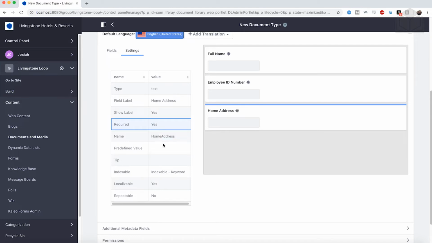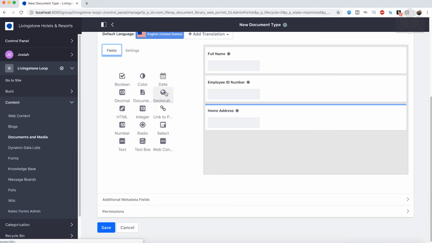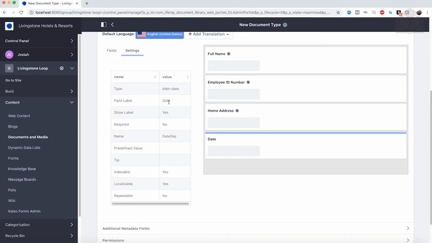All right. This time, let's do it with a date field for the date of birth. I'm going to click on fields, date, pull it down here. Again, I'm going to change the field label to date of birth and make that required as well.